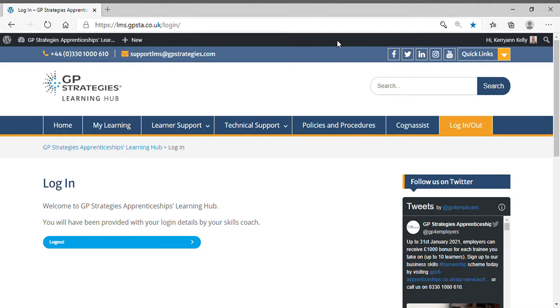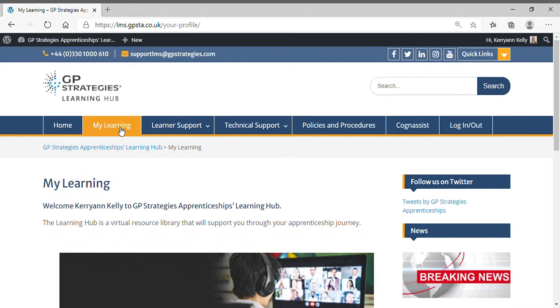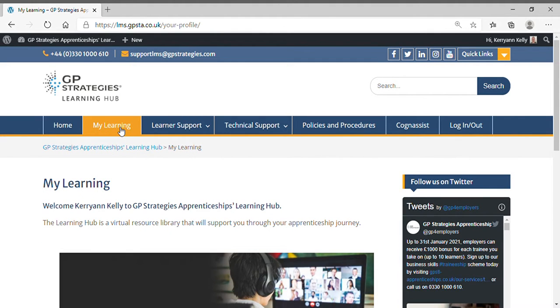The black toolbar at the top of my screen introduces me, and sometimes, unfortunately, you may not have the black toolbar. So if you're looking at a screen now without the toolbar and you might not know if you're logged in, you can check by going to your My Learning tab. Now, My Learning is your most important tab and it's where all your resources are, but by clicking on this, it will actually introduce you using your first and last name. So obviously it says, welcome, Kerry-Ann Kelly, to GP Strategies Apprenticeships Learning Hub. So even if I don't have this black toolbar at the top, I know I'm successfully logged in.